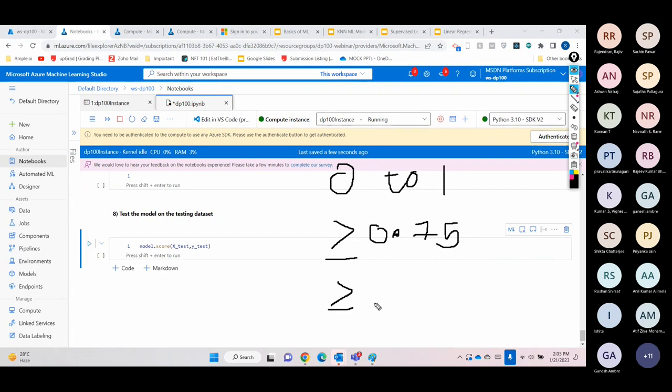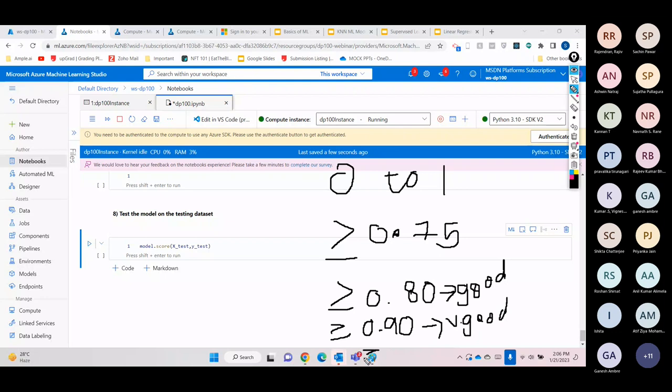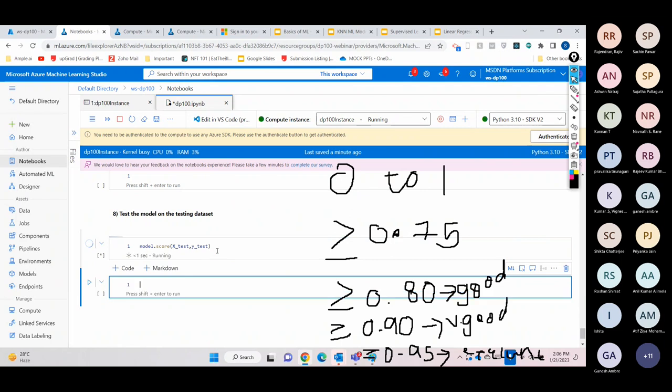If it is greater than or equal to 0.8, then I can say that my model is good. If it is greater than 0.9, then I can say that it is very good. And if it is greater than or equal to 0.95, then I can say that my model is an excellent model. So let's see what kind of model we have built. Let's see the accuracy score over here.